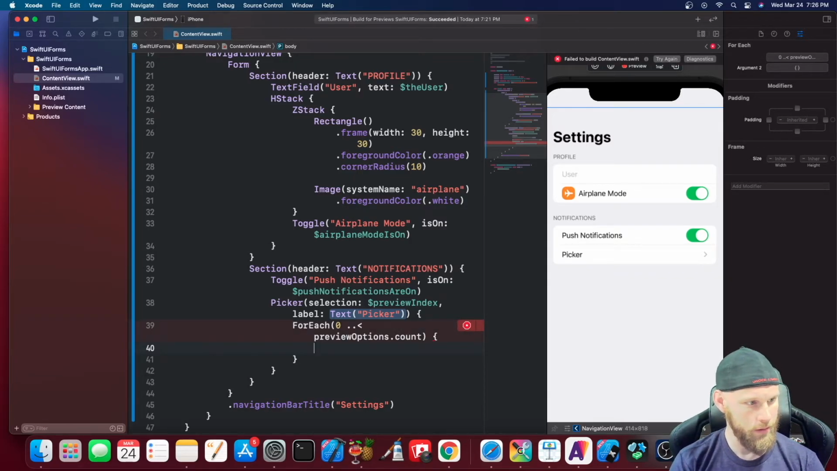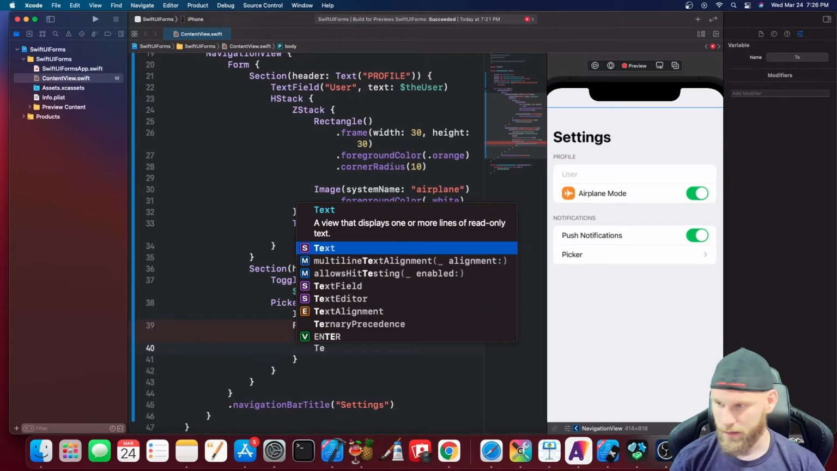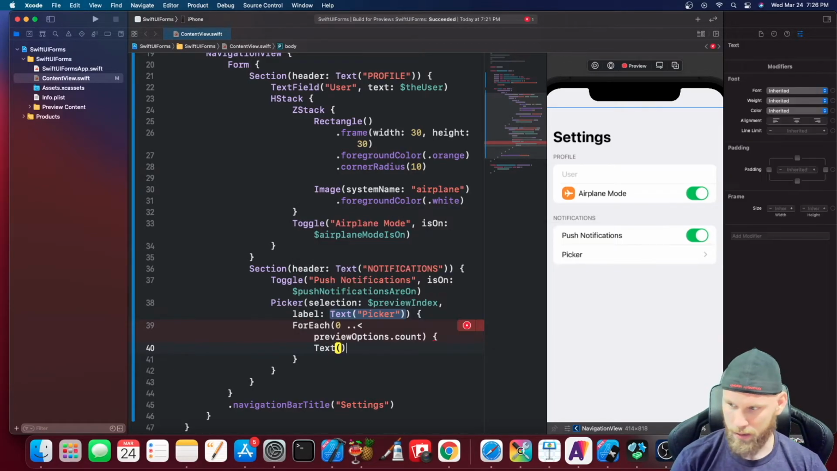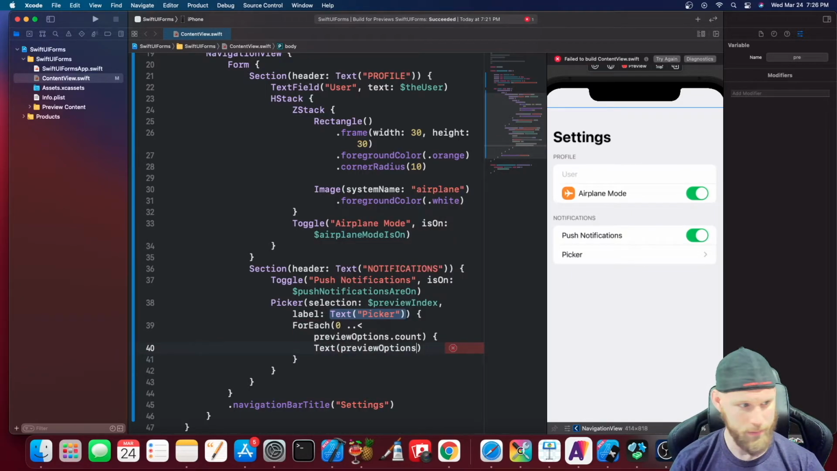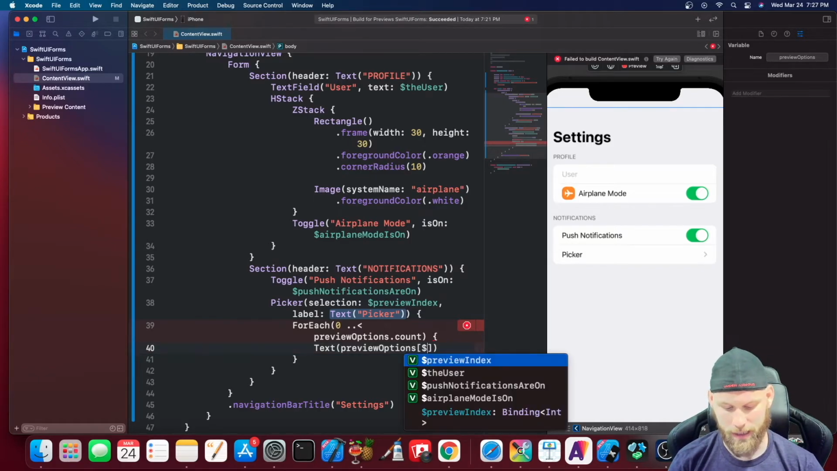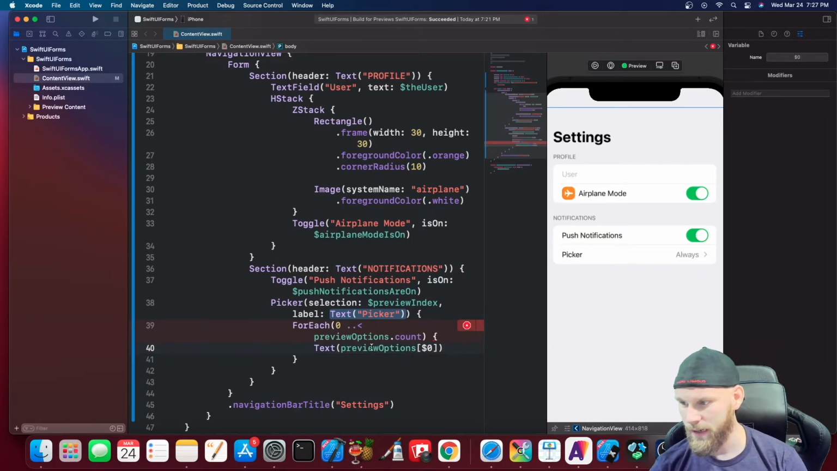Okay, and then once it goes through there, then what are we going to do? Well, we're going to do text. First of all, we got to set the text. This is going to be same thing, the preview options, but instead of the dot count, we're going to pass in the array brackets, and then we're going to do $0. So this is going to be the name. So every time we go in these and grab one, it's going to take the very first one of the array.